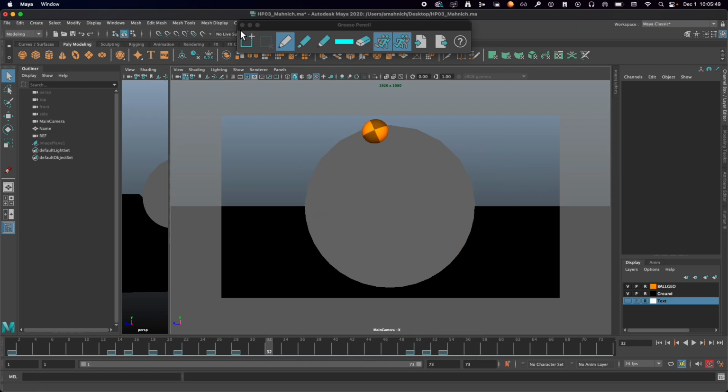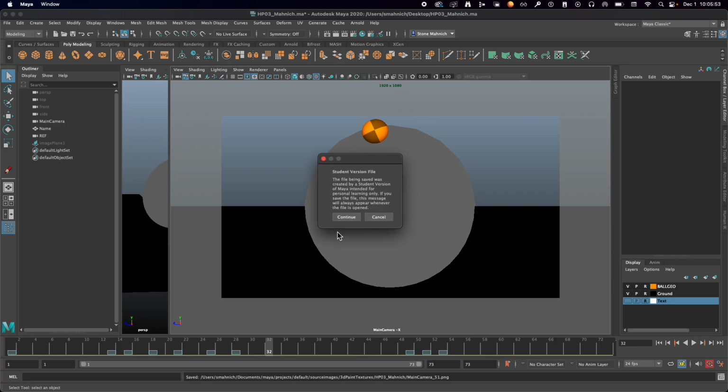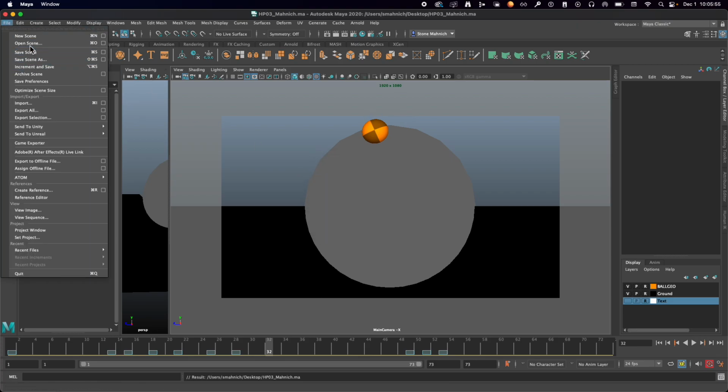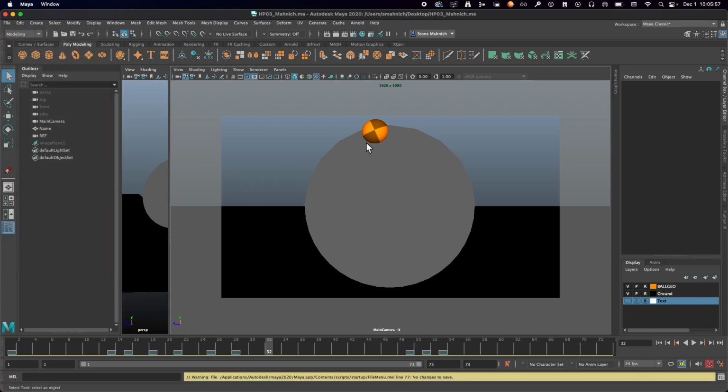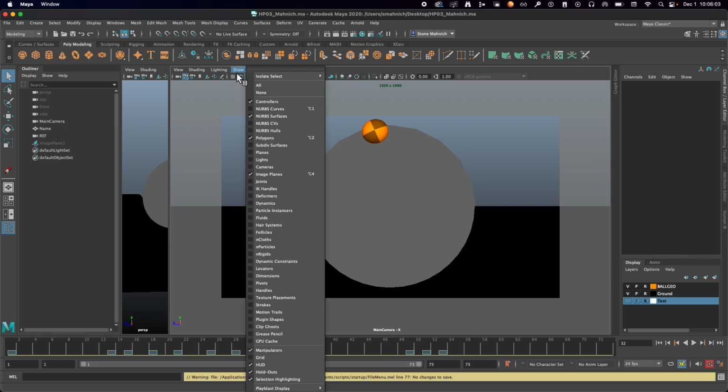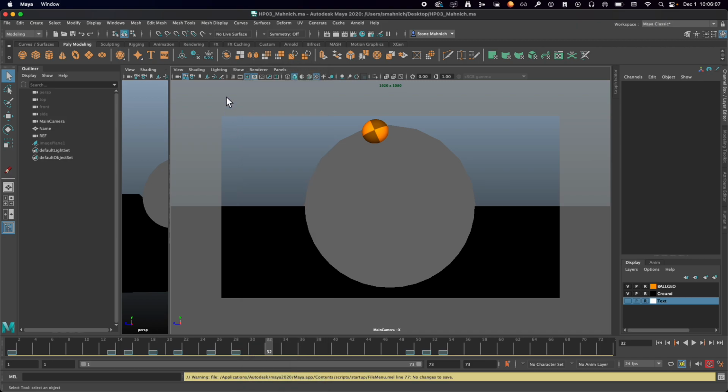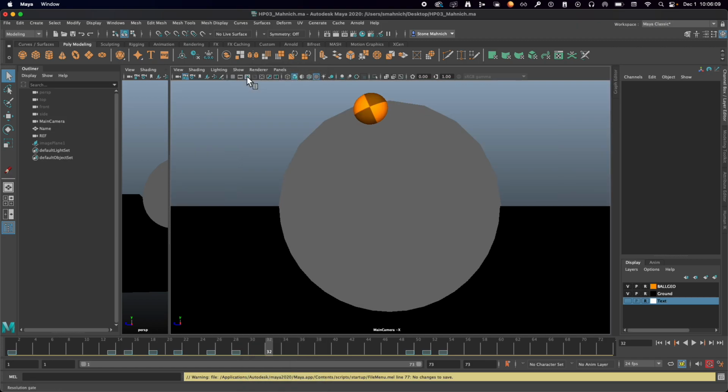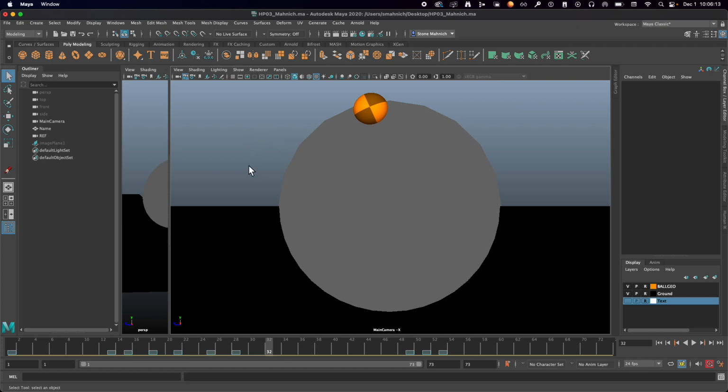I'll show you how to export this project. So don't forget to save. Command S, save. Go to File, Save Scene is another way. Here is how I want you to turn this in. Go to Show, make sure that your grease pencil is turned off, make sure that NURBS Curves is turned off. Finally, right here, you want to turn off the film gate so that it's in the right dimensions.